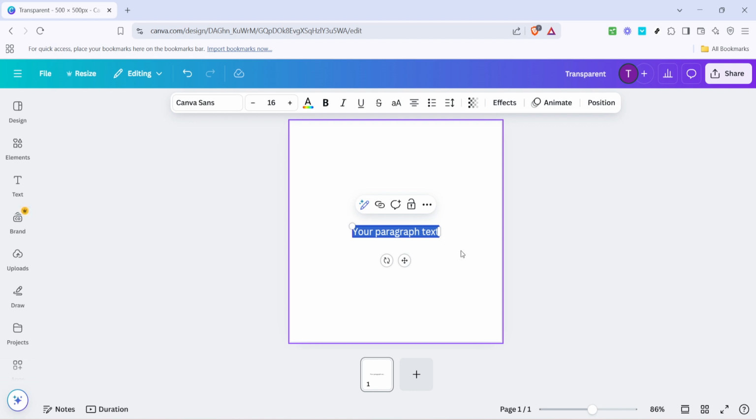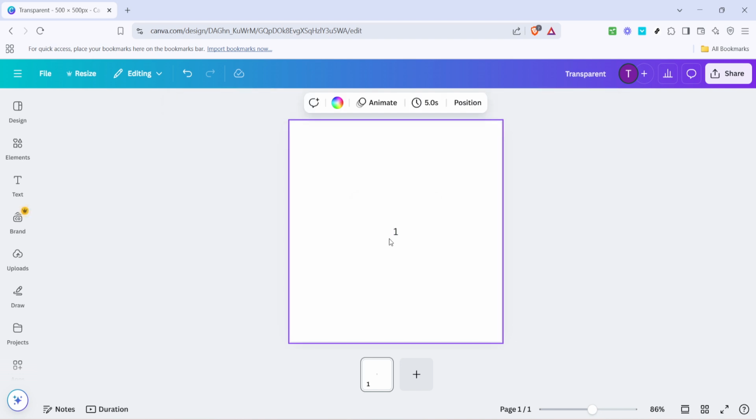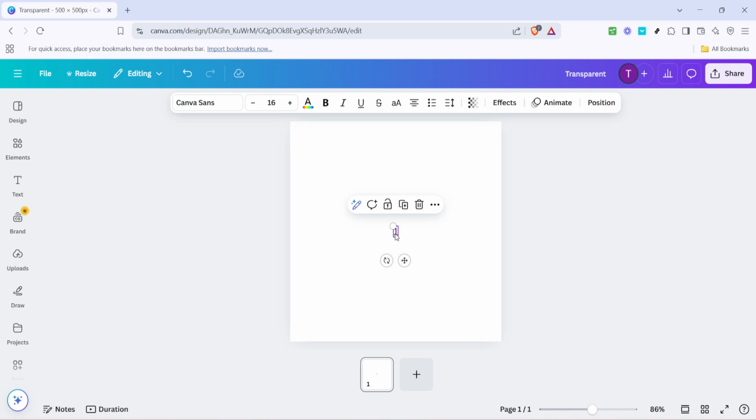After you've added the text box, the next step is crucial for proper alignment and aesthetic. Click on the text box you just created and resize it to suit your design. A smaller text box is often preferable for a page number to avoid cluttering your design.